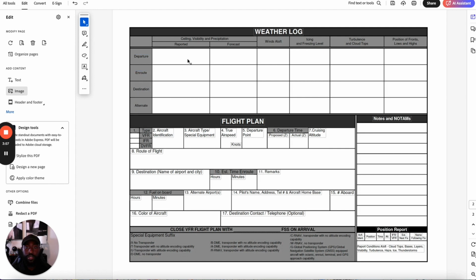So you want to fill out the following weather parameters. We'll need to put the reported ceilings, visibility, and precipitation, also what is forecasted, and the winds aloft. If there's any icing or freezing levels reported, you'll need to fill those out. If there's any turbulence, you can put that on there. In your fronts, you can also put all that information on there.